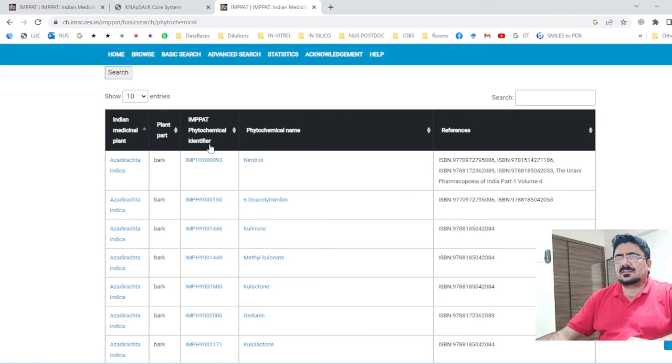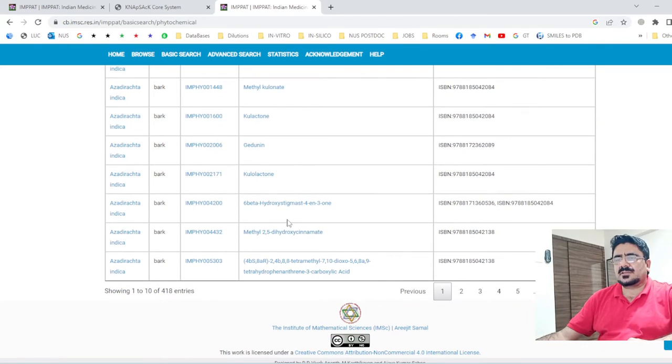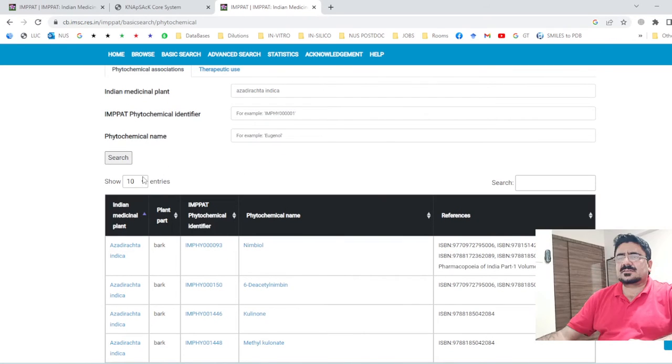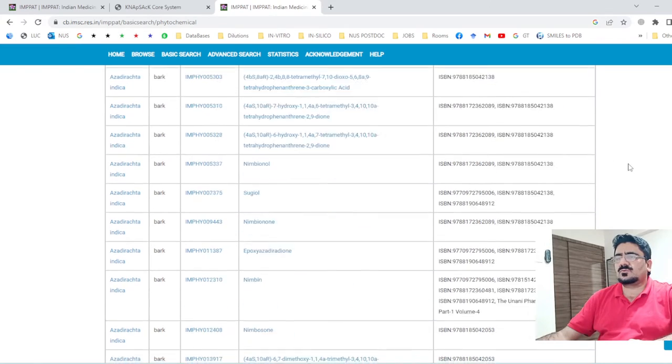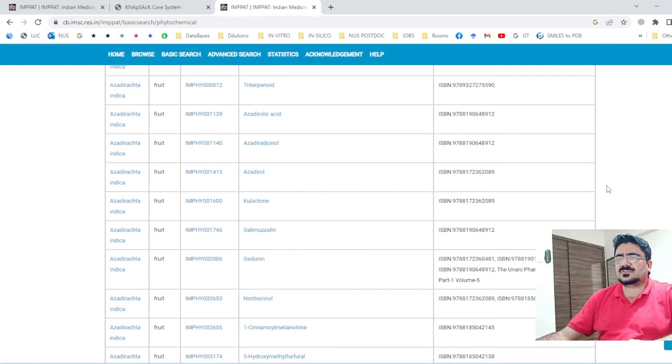So here all the bioactive molecule names are over here. How many entries? 418. So these are the entries of bioactive molecules present in this database, 418. If you increase the entries, how much? Up to 100. So 100 entries on this first page are over there.